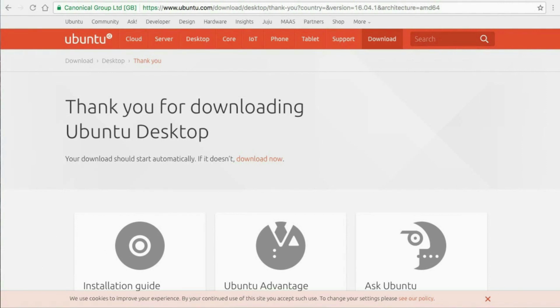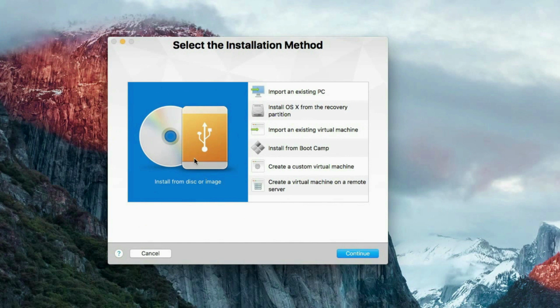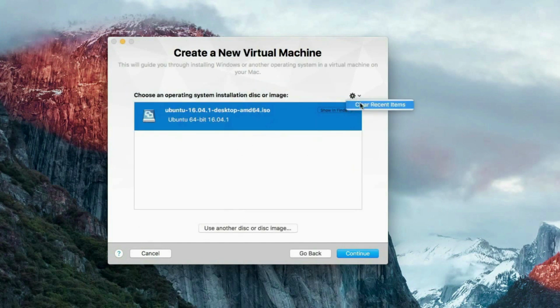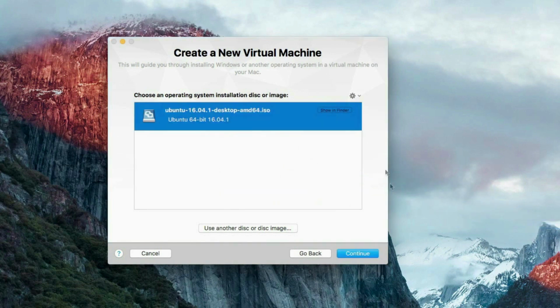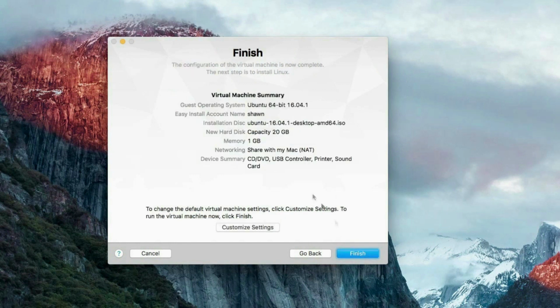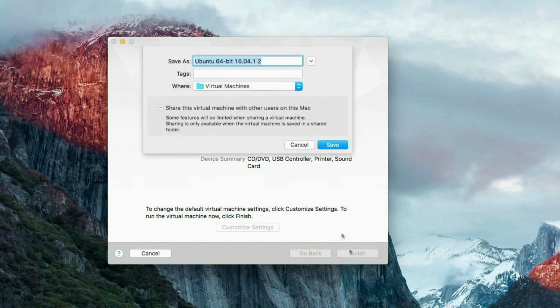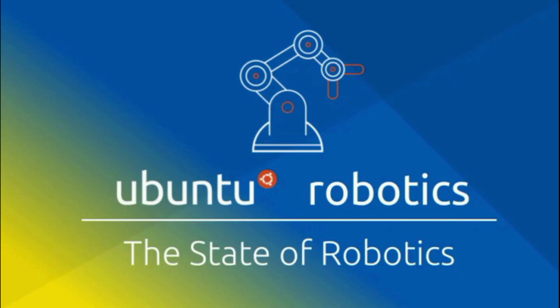After we finish our download, we can open our VMware and double click to install from the disk image I just created. We could directly check the file we downloaded before and continue, and we have to set up our username, account name, password, confirm password, and then click Continue and Finish. You are all set. So it's easy like this.